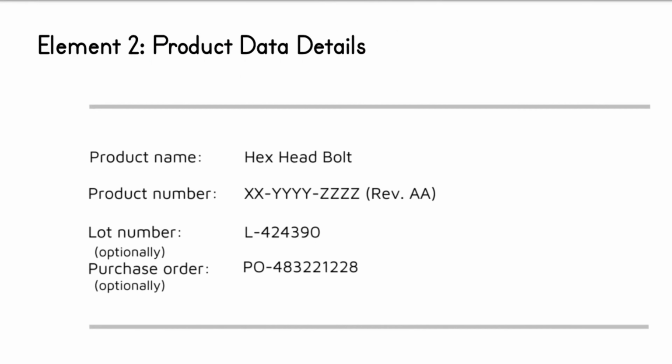Element 2. Product data details. This section describes the product for which the CoC is issued. It typically includes product name, product number or part number, lot or batch number (optional), purchase order reference (optional). This ensures there is no doubt which exact product or batch the certificate applies to.